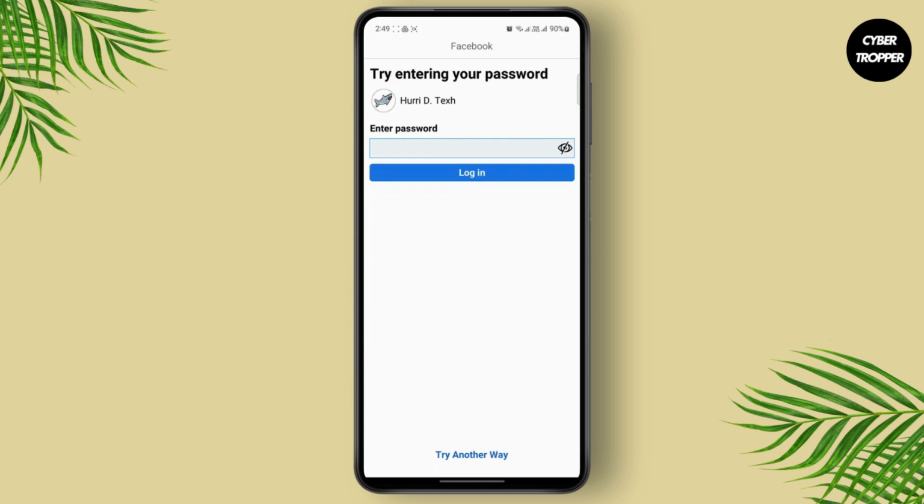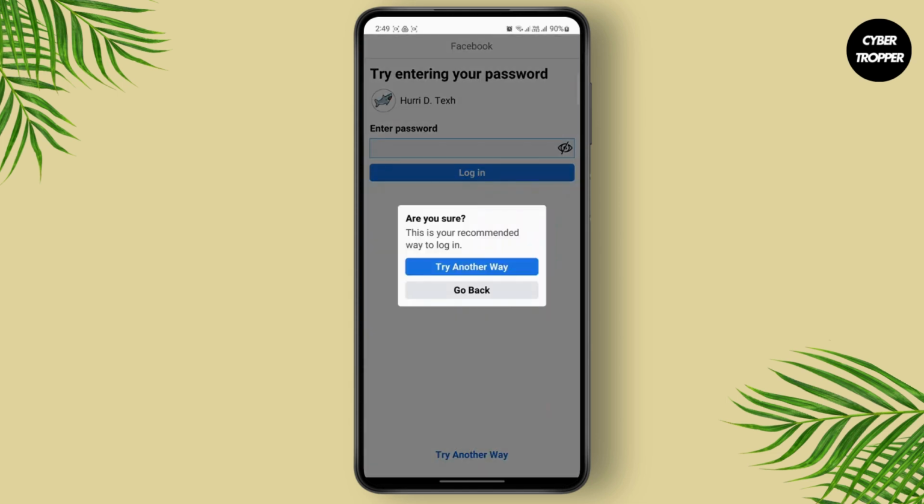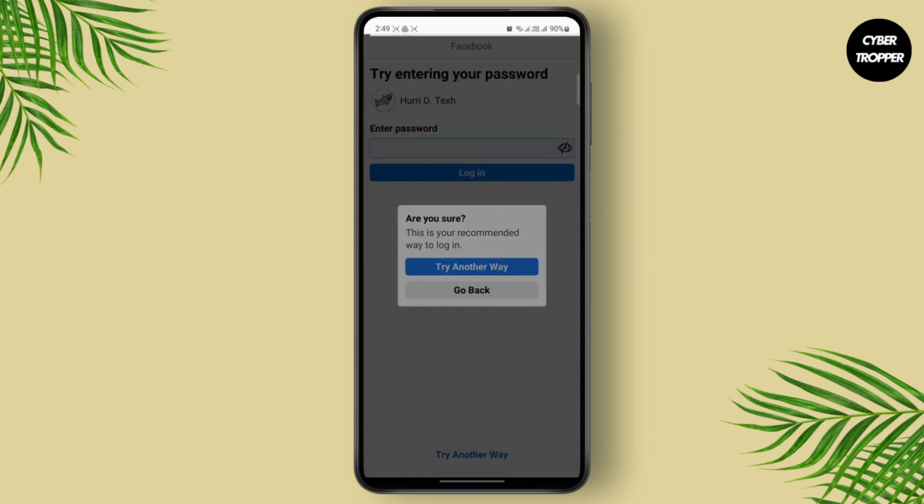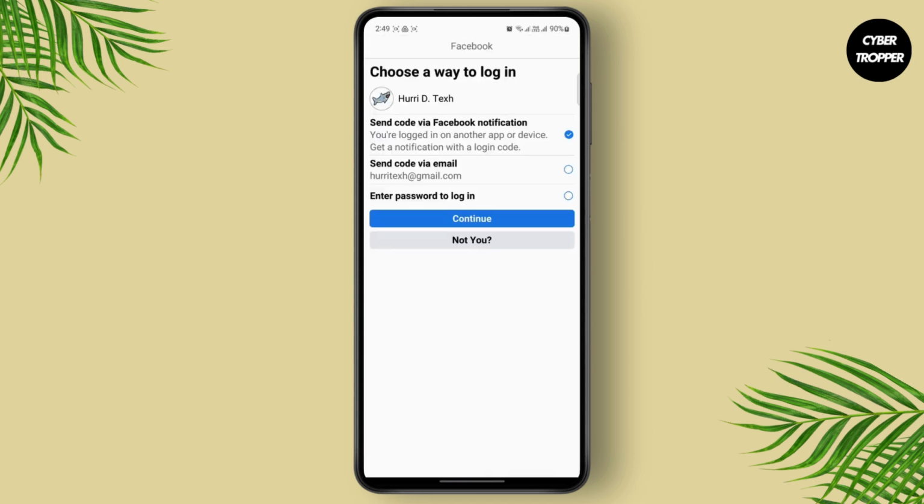And here the account has been found, and you can directly enter your password. But in this case, if you don't remember your password, tap on try another way and you will have to confirm to try another way again. Now here you actually have different options. Your first option is to send a verification code as a Facebook notification on another app or another device. So if you're logged in on any other devices, it will send a notification there.